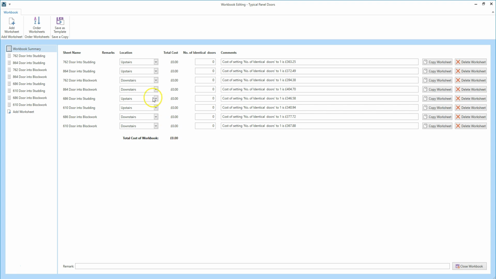There are several worksheets set up for different sizes of door, some into studding and some into blockwork. Select the worksheet which is most appropriate for the task in hand. The comments column indicates the cost of each door. For this example, I'm going to use the 762 door into blockwork worksheet.